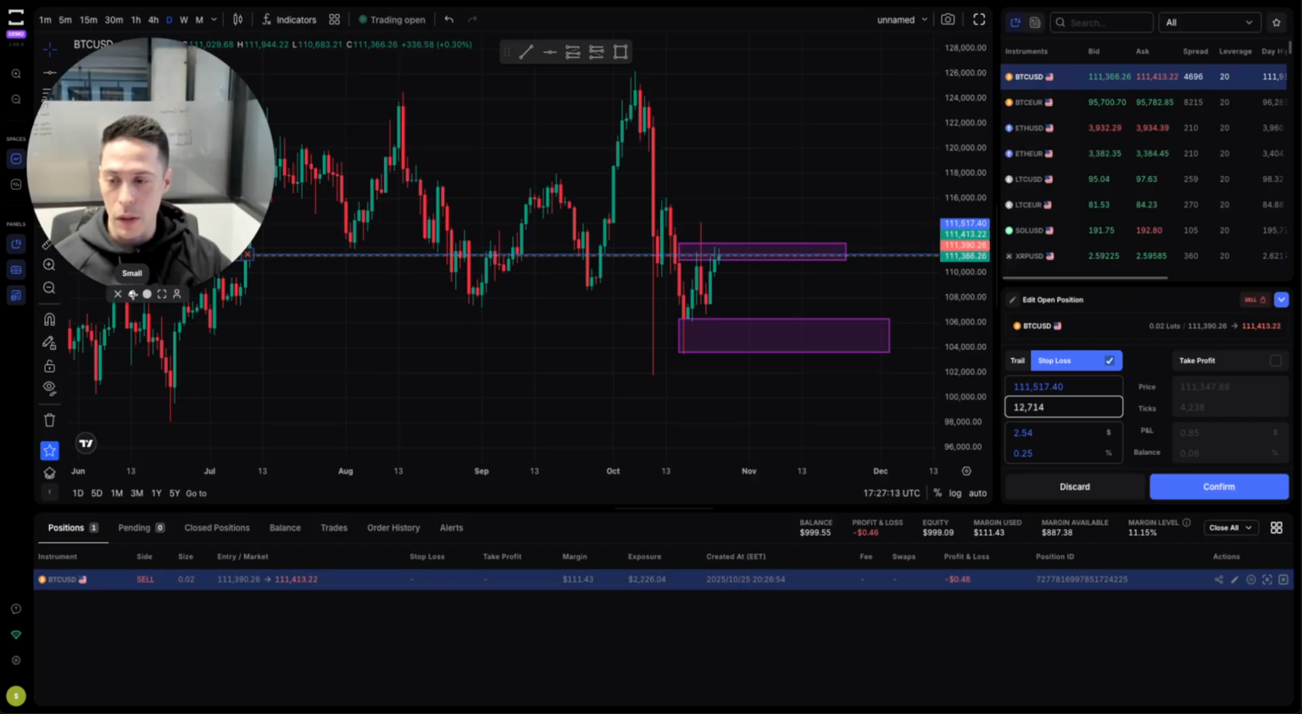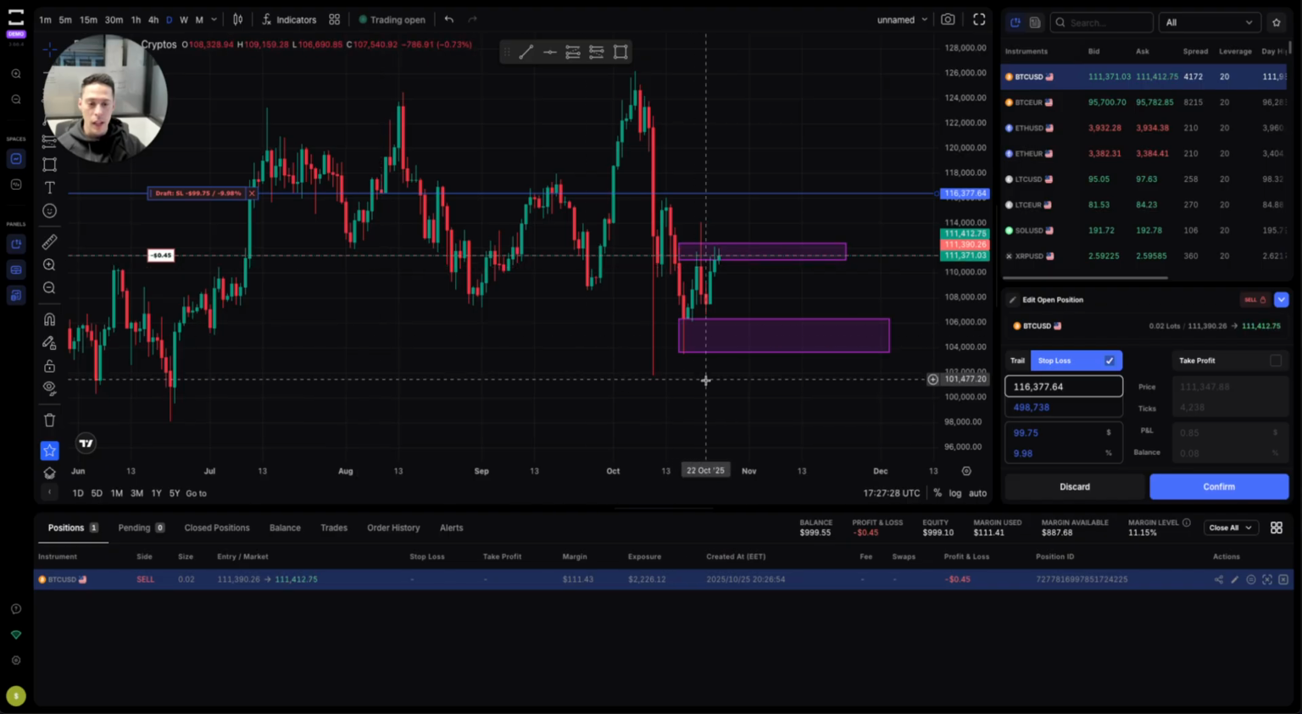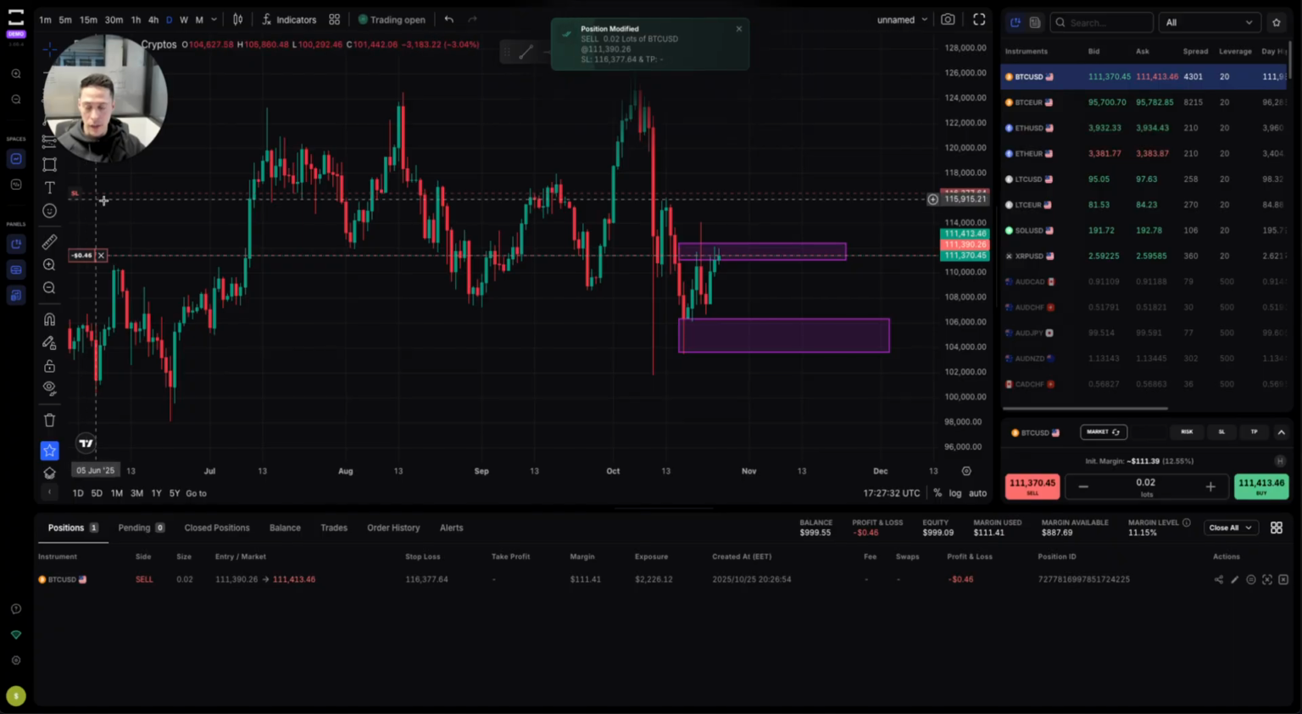Let me make myself smaller. It's going to bring a line like this. And then all you have to do is click and hold and drag to wherever you want to put your stop loss. Let's say I put it there, right? That's where my stop loss is going to be. And if I want to confirm that, I click confirm. Now my stop loss is there.